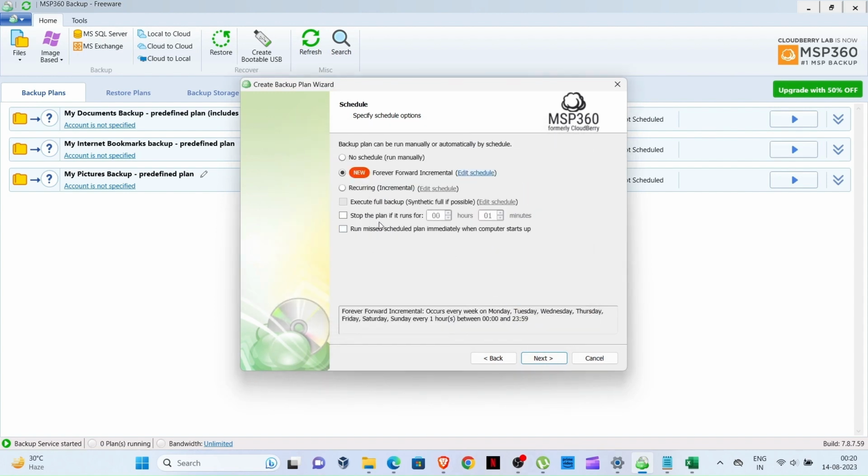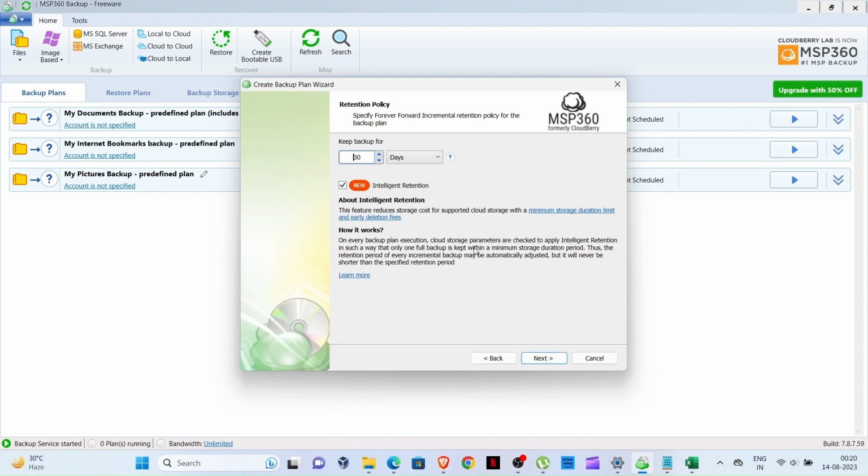So you can also put a stop plan as well. Now click on next. Here it is basically about the retention policy. It can be days, weeks, months, and years as well, up to 30 years. So we'll put only 32 weeks, which is the maximum possible.